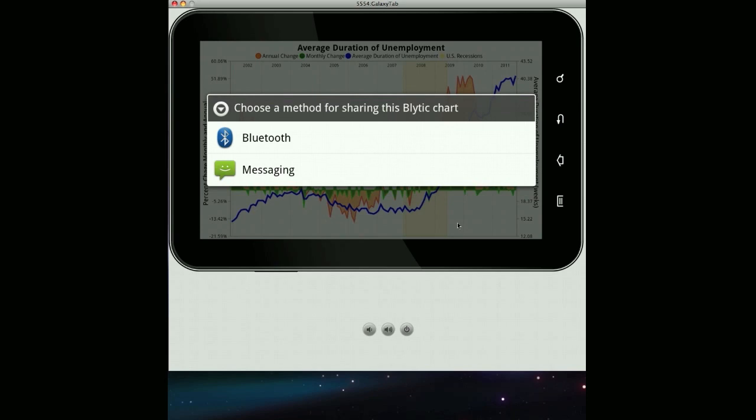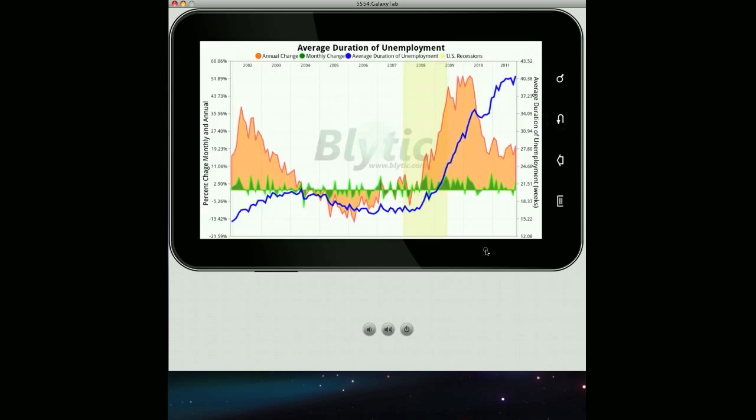Now I'm going to return to the details screen to demonstrate how to download the entire data set for this trend as a CSV file.